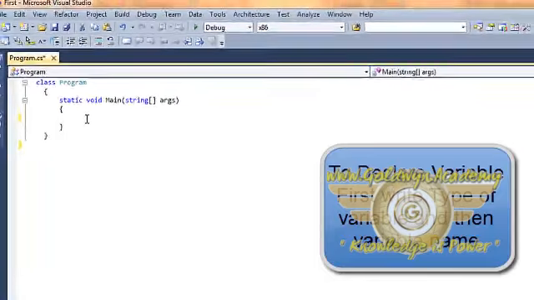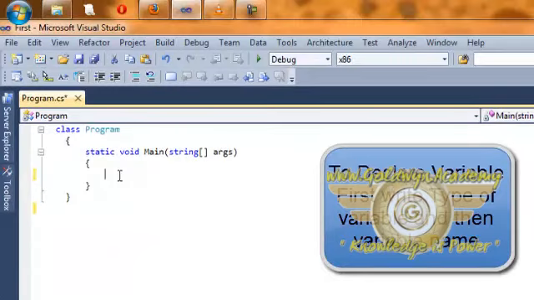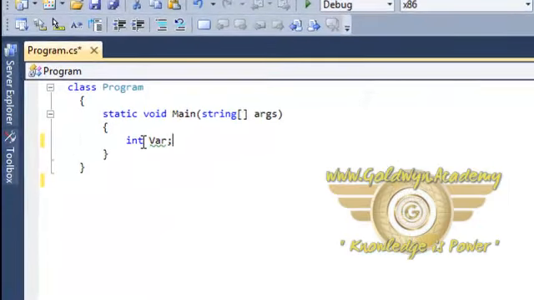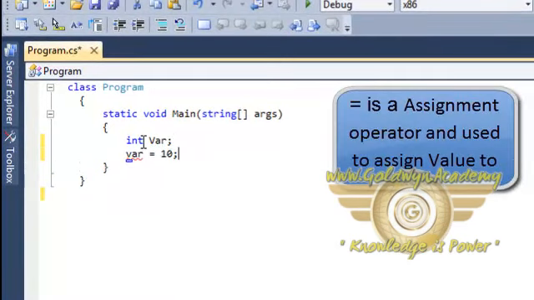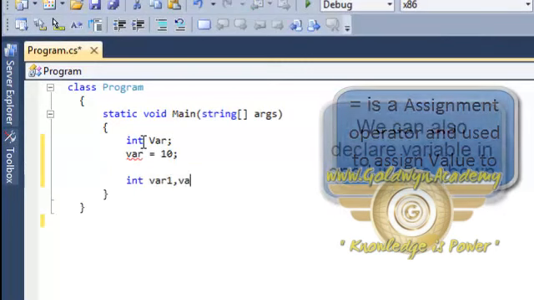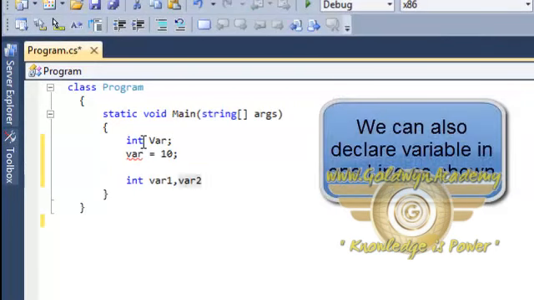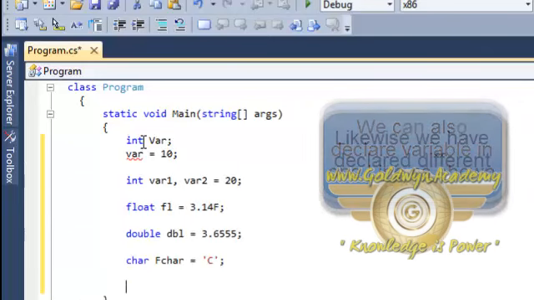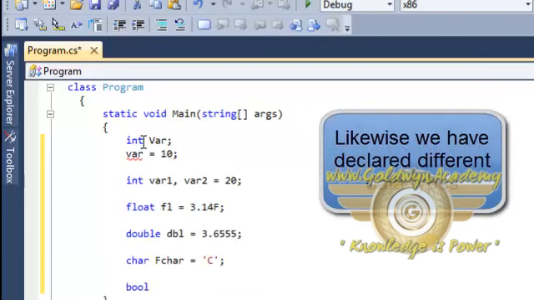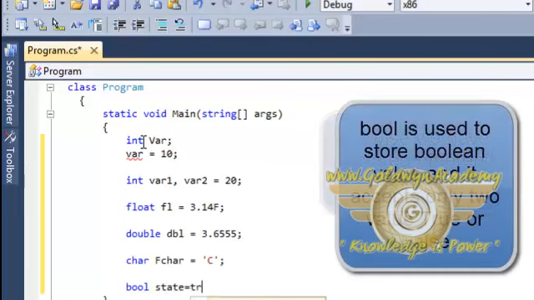To declare a variable, type first the data type and then the variable name. The variable name should be meaningful. To assign values to a variable, the equals sign, which is the assignment operator, is used. We can also declare variables in one line as shown in our program. We can declare various different data types as shown in the program as per our need.